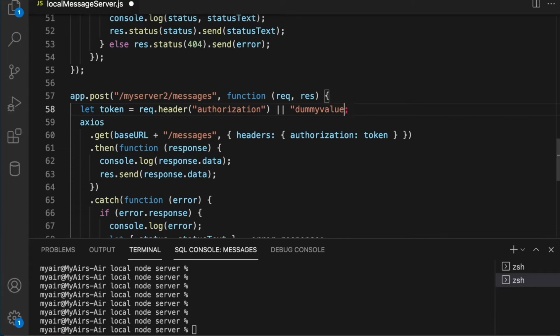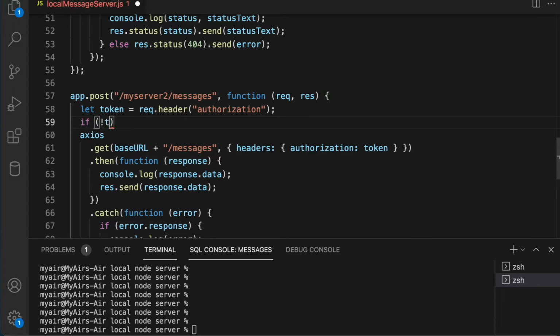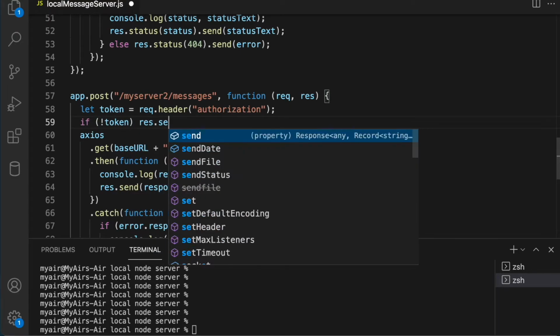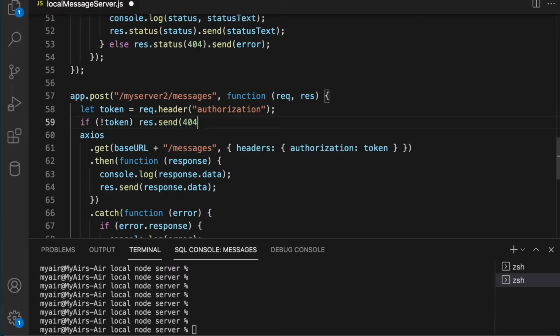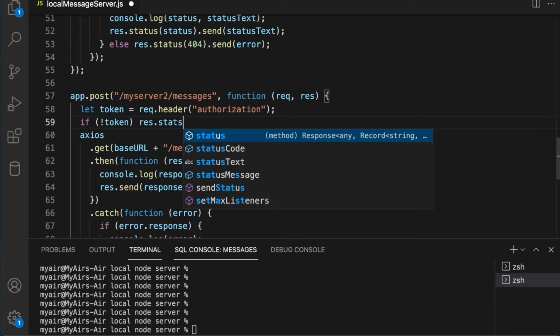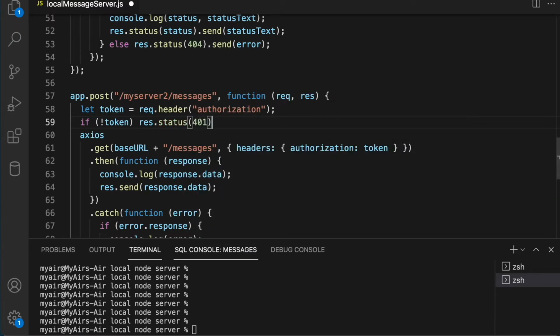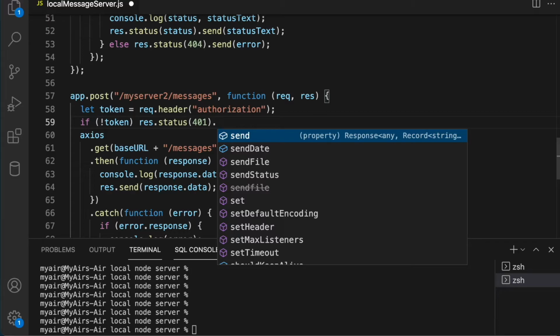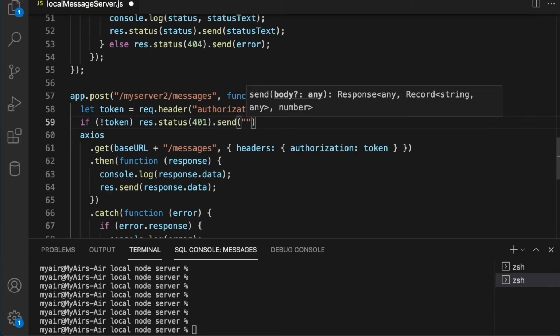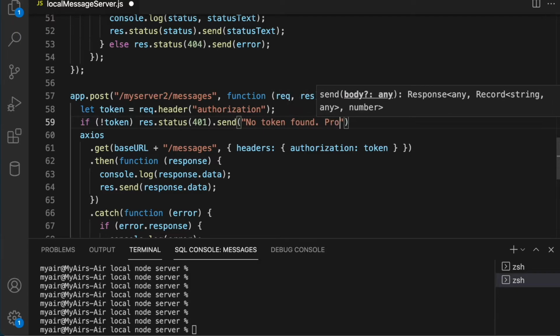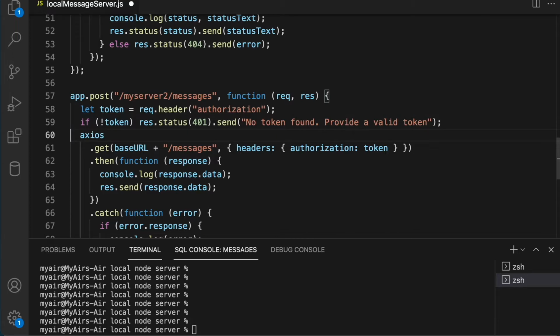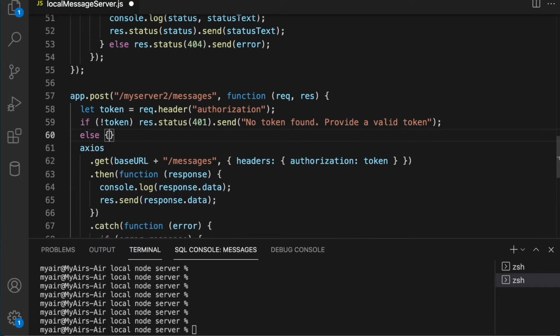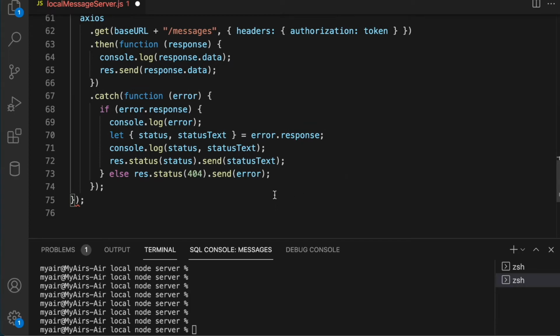In this case, let's use a logic that if the header is not there, if not token, response.status 401, let's call it, and say send no token found, provide a valid token. And if this is not the case, else, in our else we will do this code.